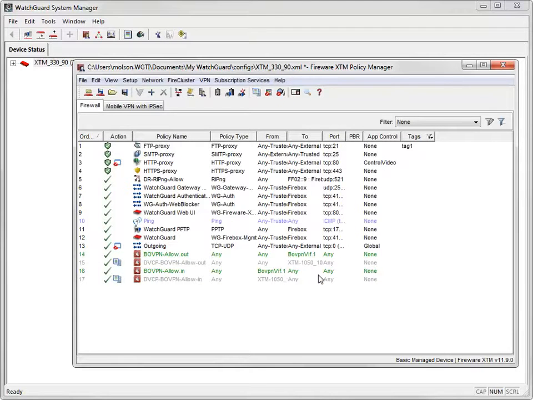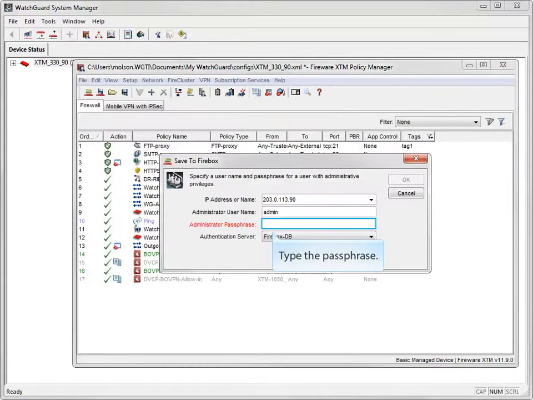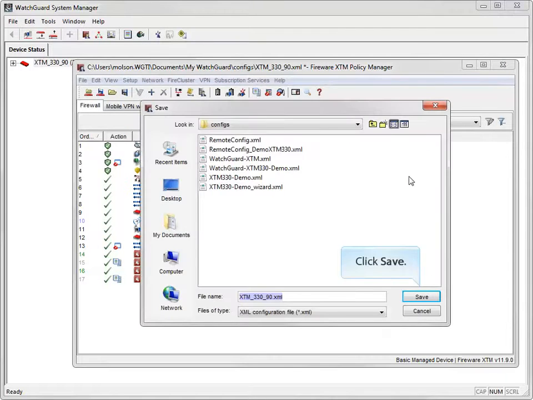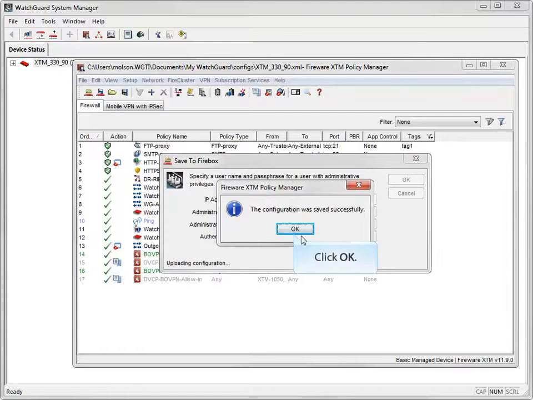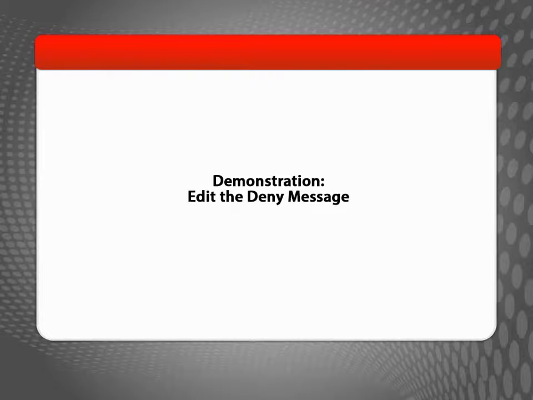The last thing to do is save the configuration file to the device, like this. Once the configuration file is saved to the device, any users you give this passphrase to can override the WebBlocker restrictions.